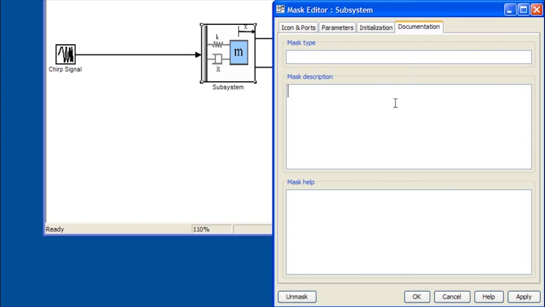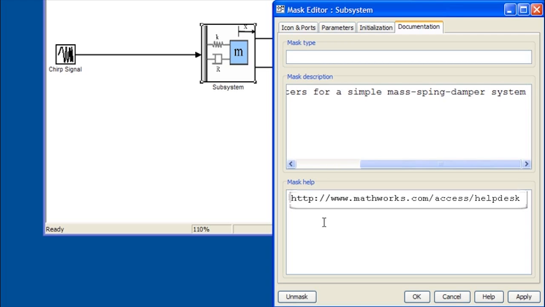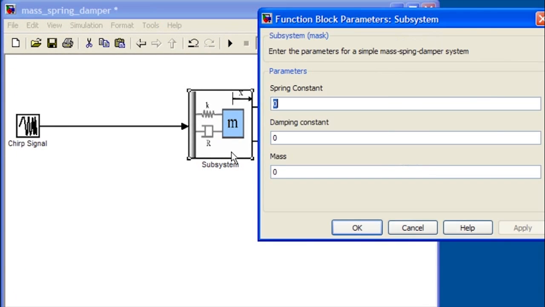Under the Documentation tab, you can add a short description of the block that appears on the block dialog interface and link to further documentation. Now, when I double click on the subsystem, I can see the mask dialog interface I just created, where I can change the parameter values and look at the documentation for the block.